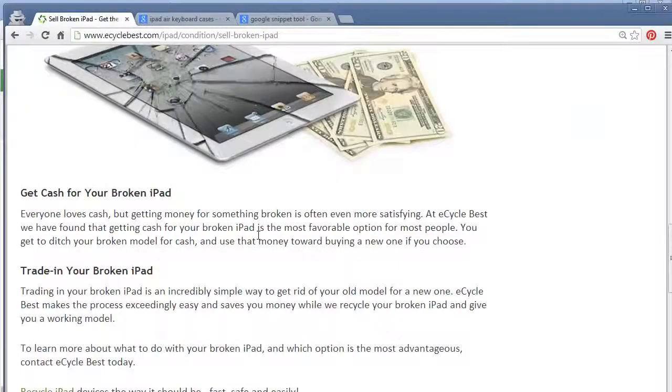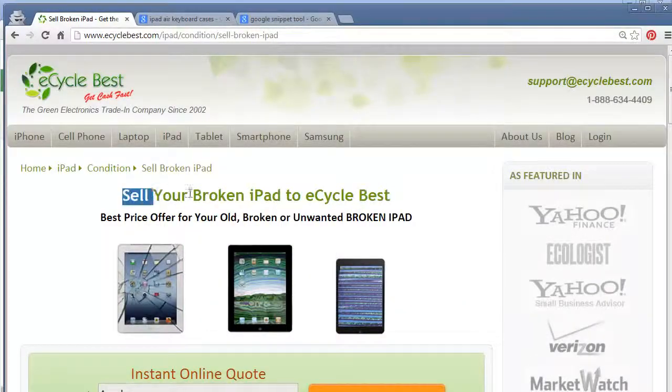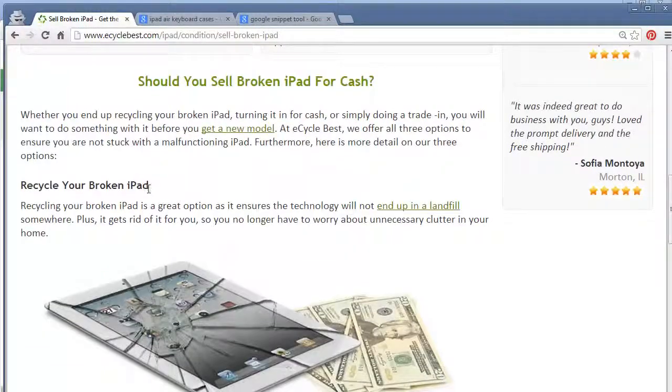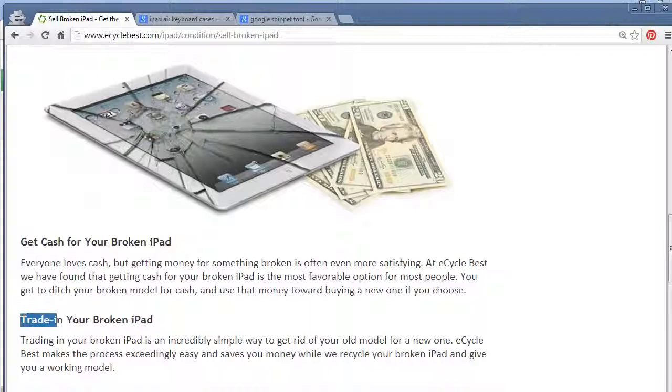You don't need very many, but the subheadings are emphasized because, in HTML world, there's 1 through 6 for headings, and they made 1 their most important theme, sell broken iPad, and then they made the 2s, recycle, get cash, and trade in. So you want to do the same thing.